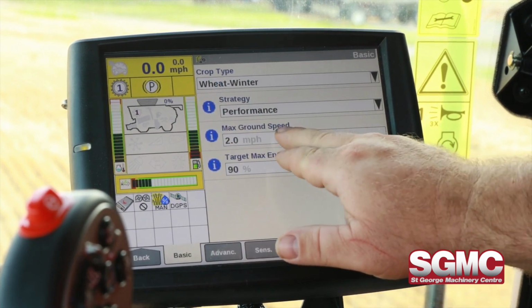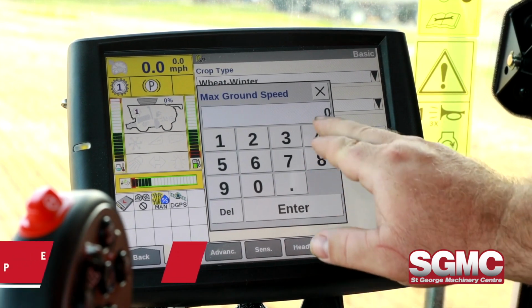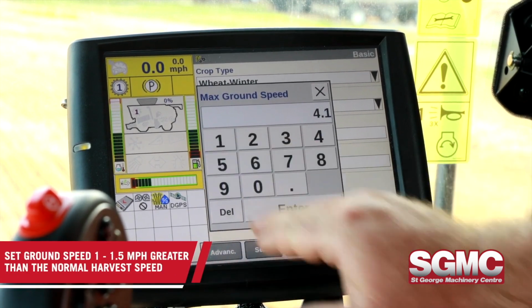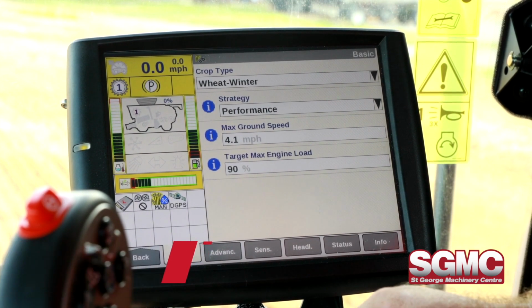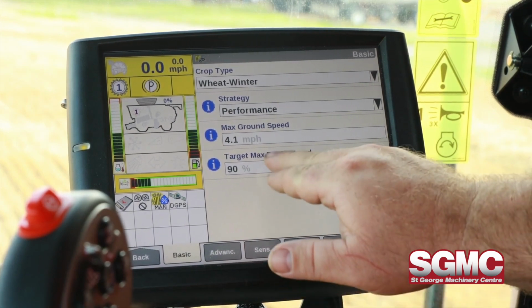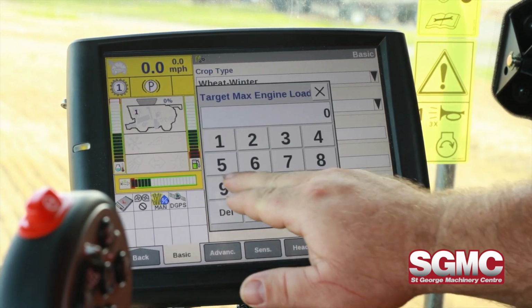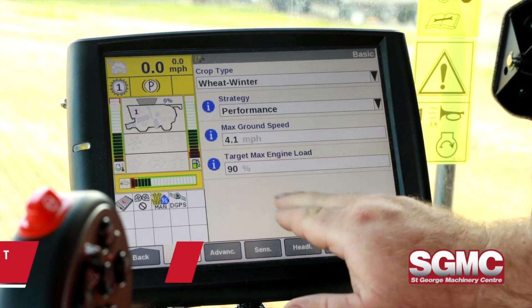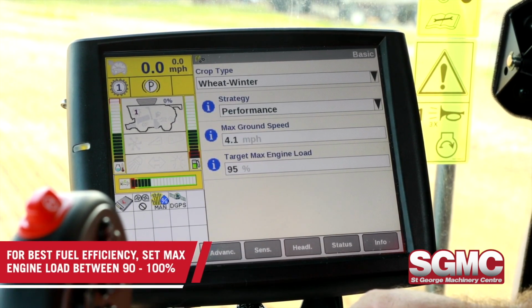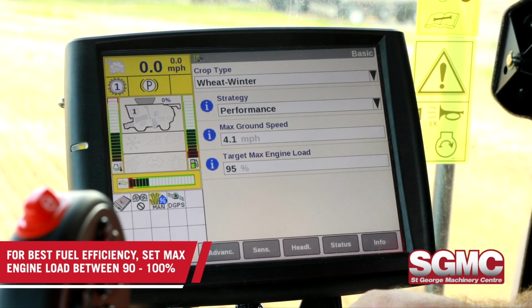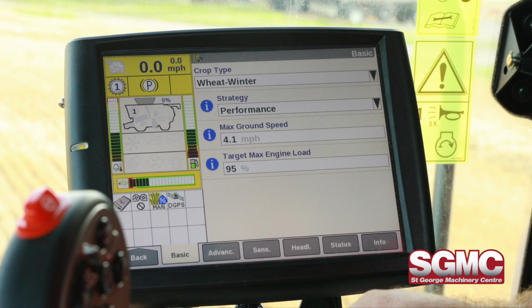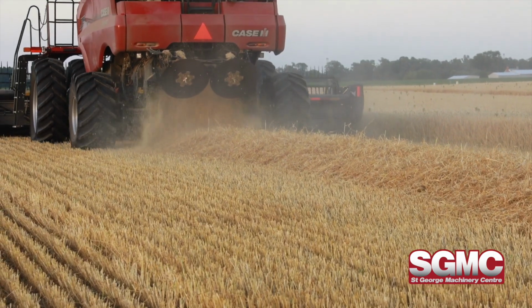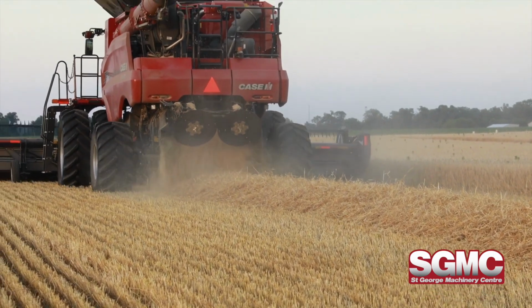Next, we are going to select our maximum speed. Generally, this speed setting should be about 1 to 1.5 miles per hour greater than what you would normally harvest your crop at. Moving to the engine load, we are going to select 95% engine load. Axial-Flow is most efficient between 90 and 100% engine load, taking into account the engine's torque curve and increased fuel efficiency, but ultimately this setting is up to you. With these settings, now we're ready to harvest.